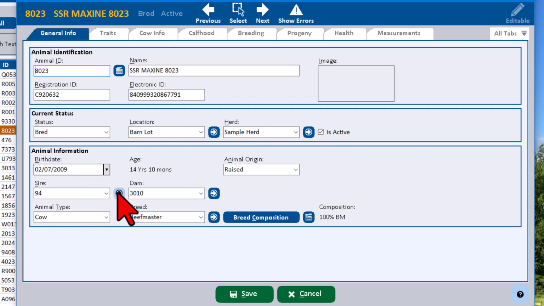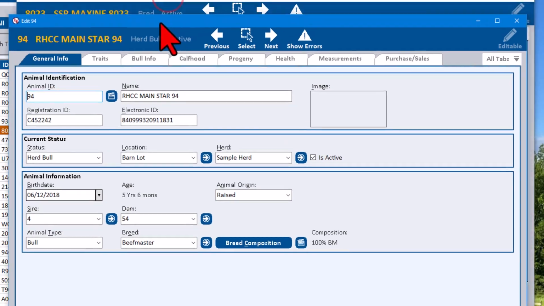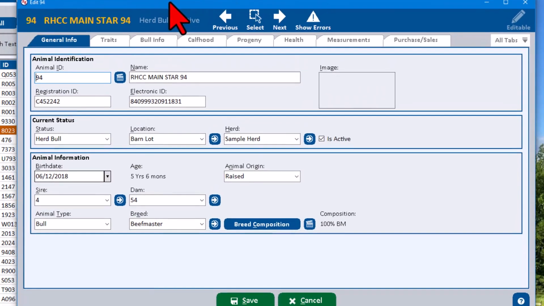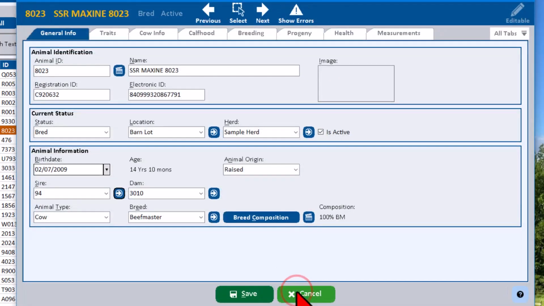You'll notice these buttons to the side here, these drop downs. These are jump buttons, and they take you directly to that record. So in this case, we have sire 94, and if I click the jump button, I'm going to go to the animal detail of 94, and we can see that just covered up where we were. We can see Maxine's right behind there. This takes you right to the animal detail of that. If you cancel this, we can go back, but it's a shortcut method to go to one of these other records, so you don't have to leave where you currently are.